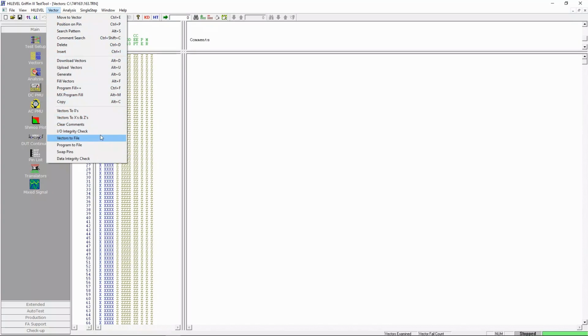Vector to file and program to file create an ASCII vector or program file from the current setup. Swap pins allows you to move the vector data from the old pins to the new pins if you change the pin definition in test setup.